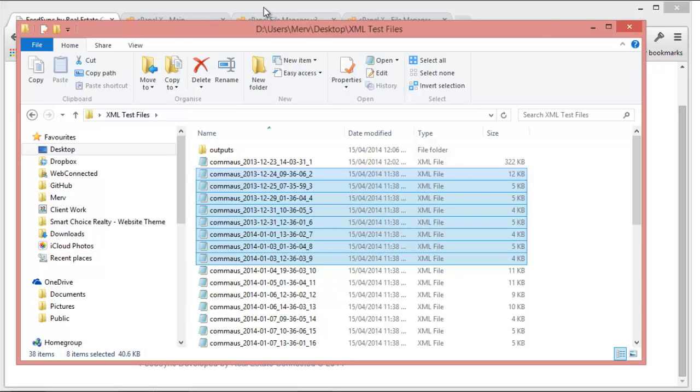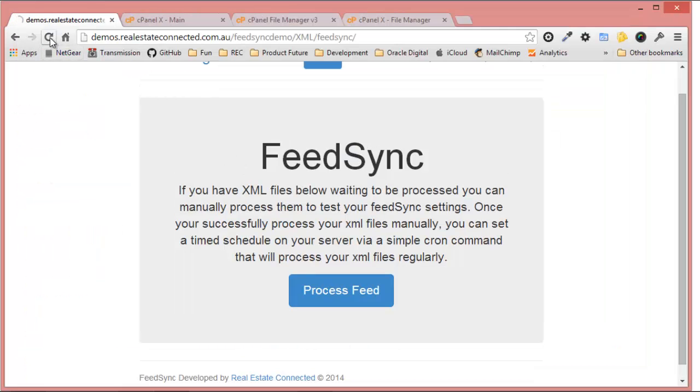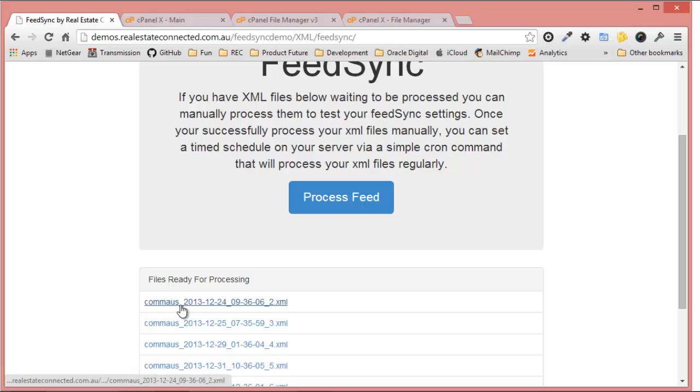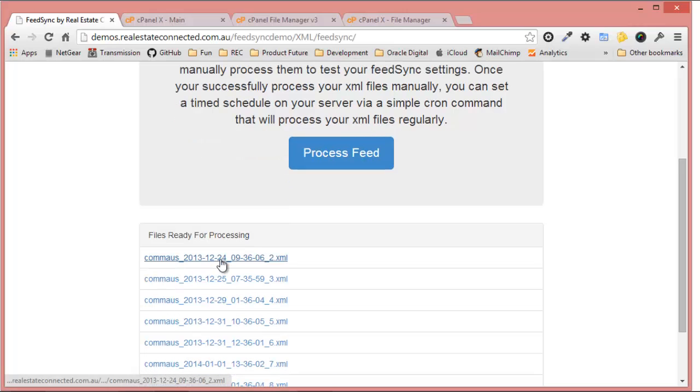And if we go back to FeedSync, refresh, you'll see that the files are ready and waiting to be processed. So again, this is going to look at these elements, compare them to the original file, and move the elements around depending on whether they're current, sold, leased, withdrawn, or off market. Under offer is just a flag, yes and no. So let's process the feed again.